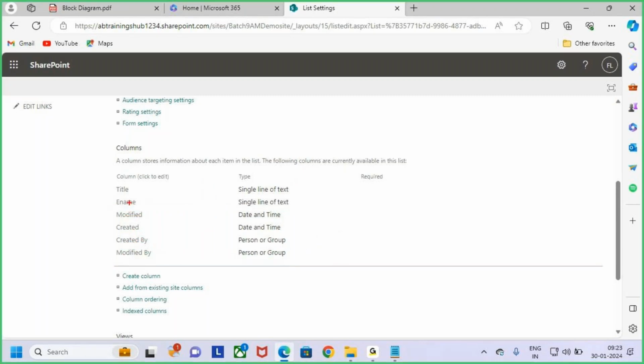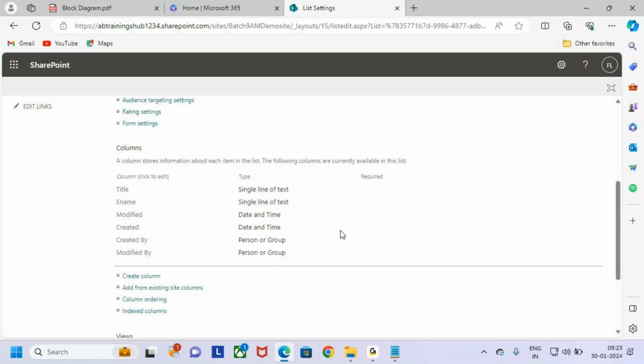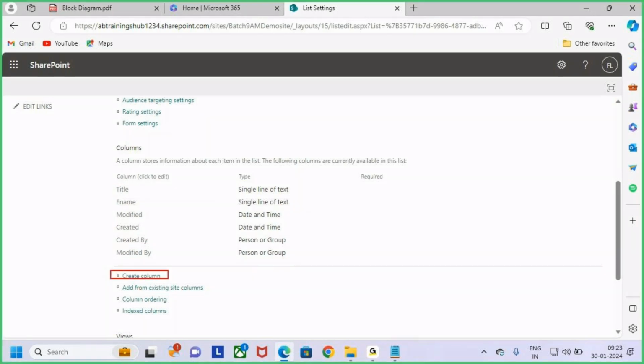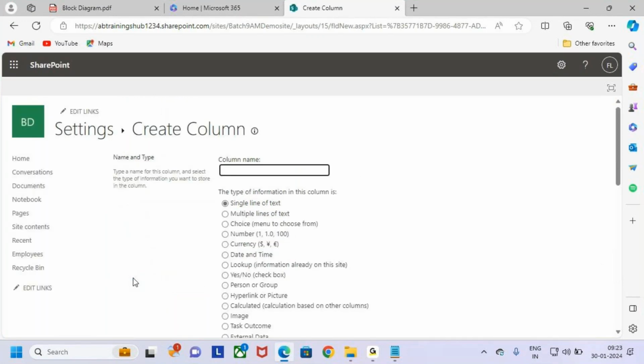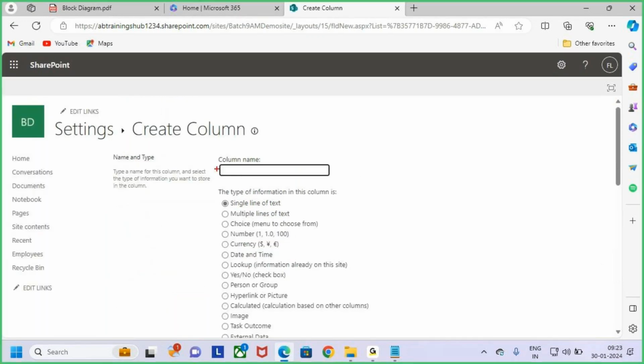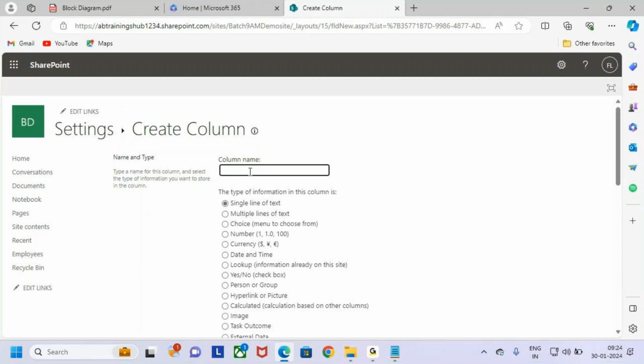Now along with these columns, I want to add a few more columns into the list. To add columns to a list, there is an option called create column. Just click on this create column, guys. When I click on it, it opens the create a column panel. Now here just pass the column name.